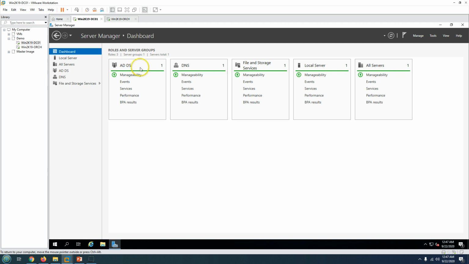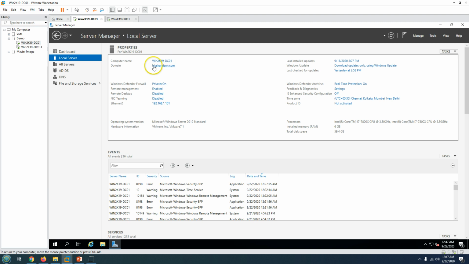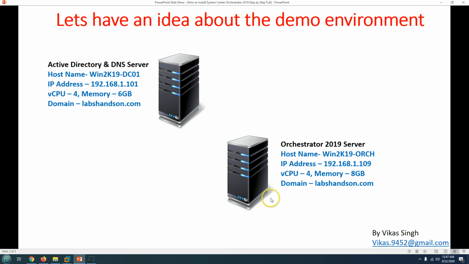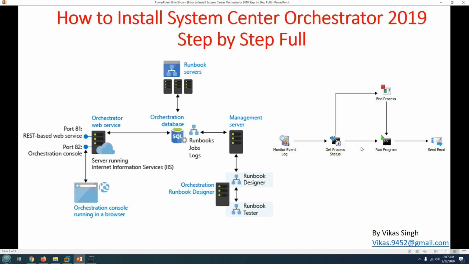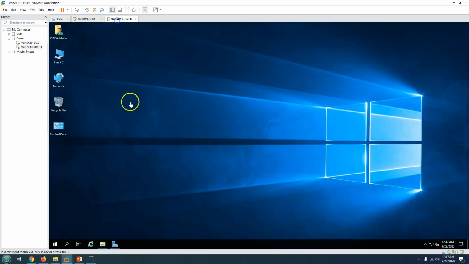If I go here, you can see the Active Directory and DNS server is running on this machine, win2k19 dc01 and labsandson.com. So this is my domain controller. And the second machine is going to be my Orchestrator 2019 server, where I'm going to install all these roles like runbook, Orchestrator, web services, database, which is going to be SQL Server, management server, and runbook designer also. I have 8 gig of memory on this machine, the machine name is win2k19 orch, and this is a freshly installed machine.